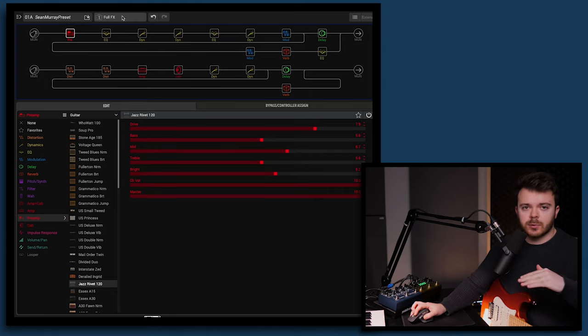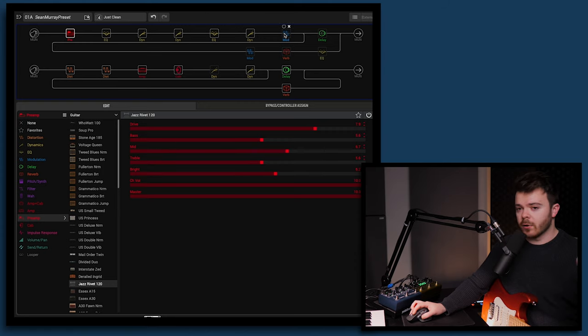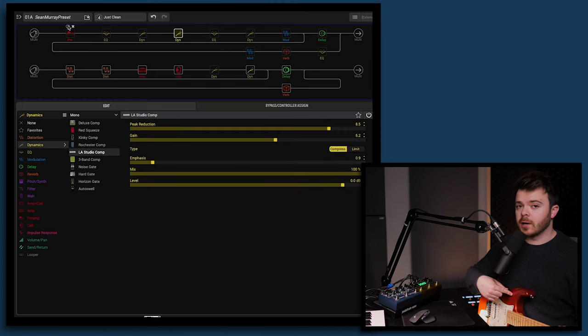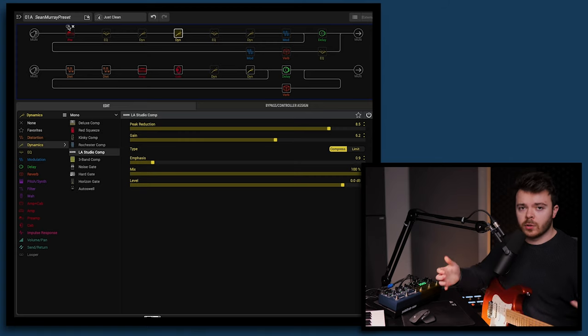So I've got various snapshots set up in the preset. Let me just go to the just clean setting, which gets rid of all of the chorus, delay, and reverb. And let's just take off all of the dry effects and show you basically how I crafted this. Okay, so this is the sound of my guitar plugged directly into the Helix, no effects applied, and straight out to my audio interface. So it's a very dry, boring DI tone.